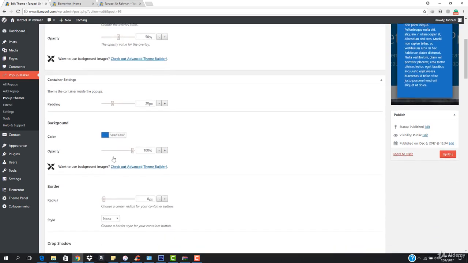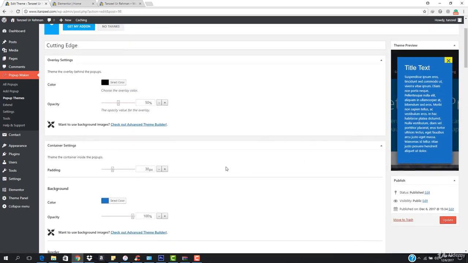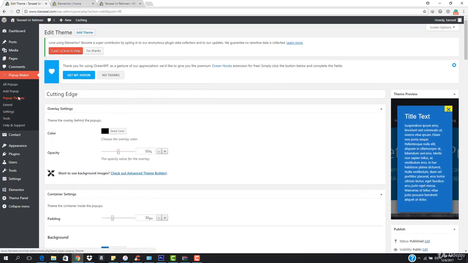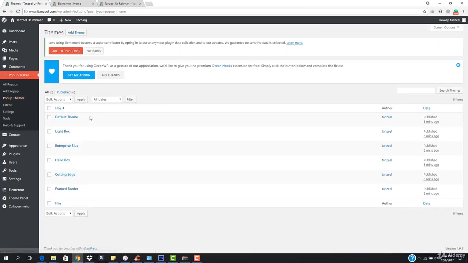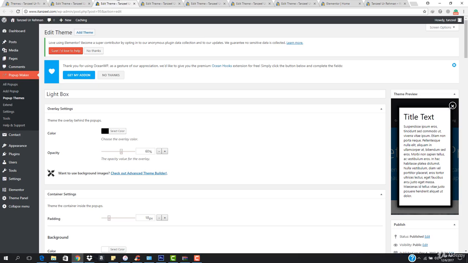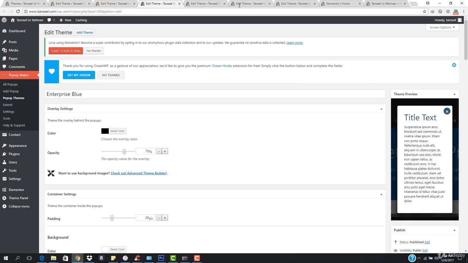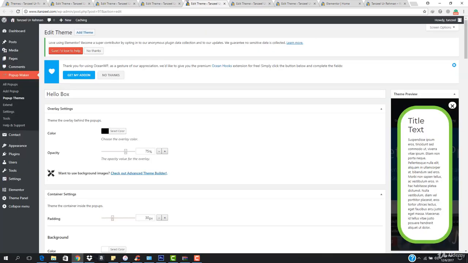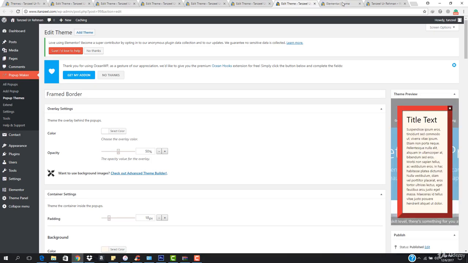Then we have the background color, we have the border, how you want the border to be, and this is how you can do it. So I'm just going to come here to pop-up themes. Okay, and you can see that we have so many themes right here. You can hit control and hit edit, edit, edit, and you can see that these are here. So let's see how each of these pop-ups is going to look.